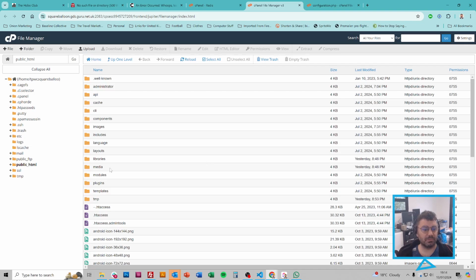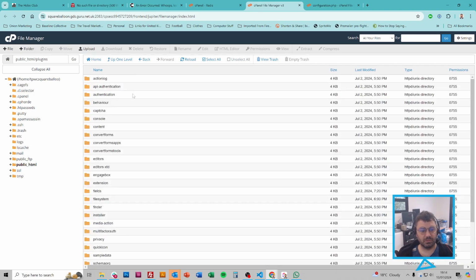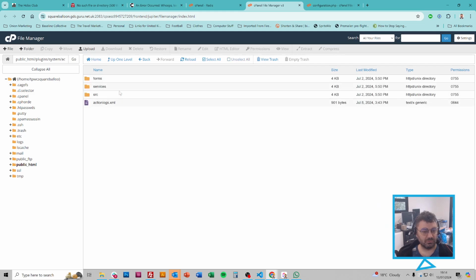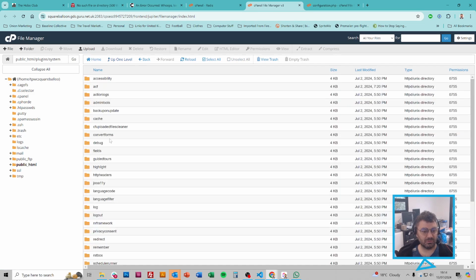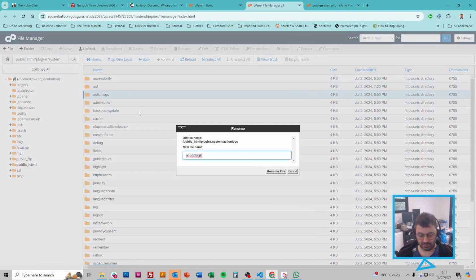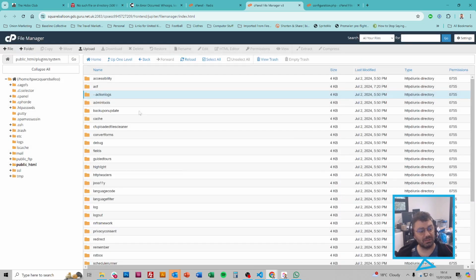Just imagine it's a plugin, for example, that's causing me a problem. I'm going to say it's a system plugin. I will say it's the action logs plugin. So what I can do is I can just rename this. And if I put a couple of dashes in front of it so I can name it back later if I need to, that will mean that that plugin is not working.